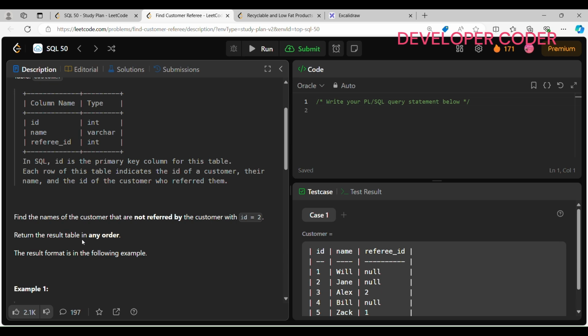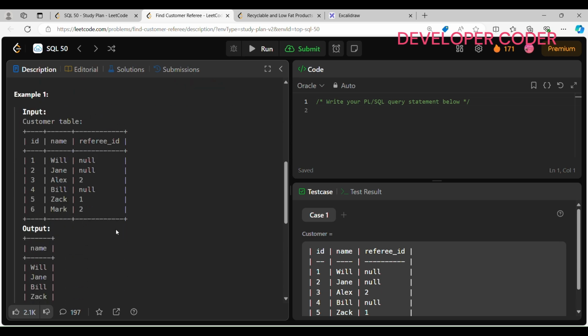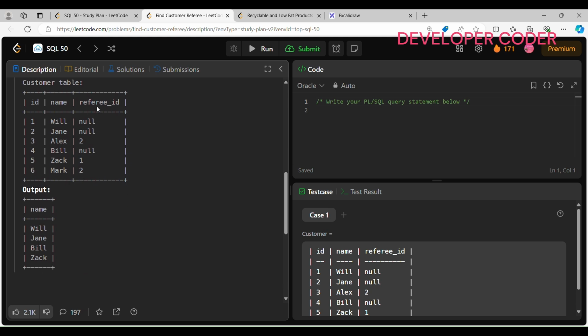Okay, and we have to return the result table in any order. So see this example one. Here id, name and referee id are given to us. We have to just return all the names which are not referred by 2.